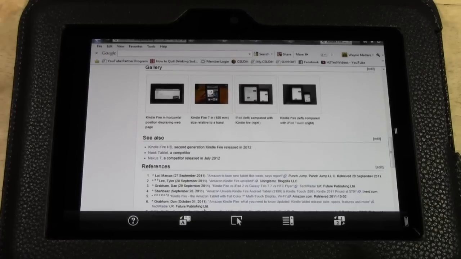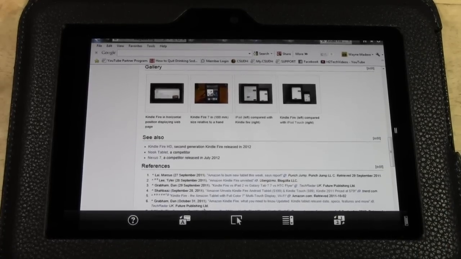So in a nutshell, this is Splash Top, and this is how you control your laptop or desktop or your computer from your Kindle Fire HD. Again, this software is only $4.99. Your laptop can literally be in the other room. You can launch this app and you'll be able to control your computer.